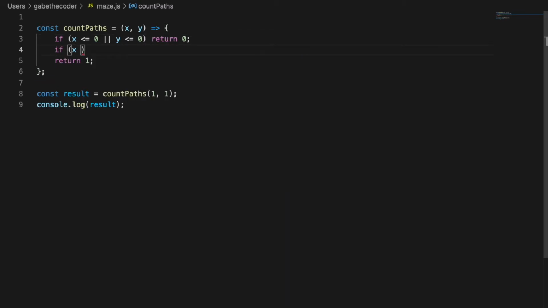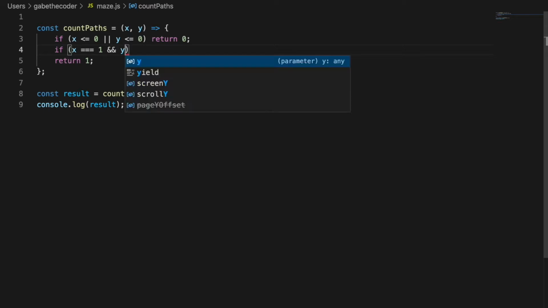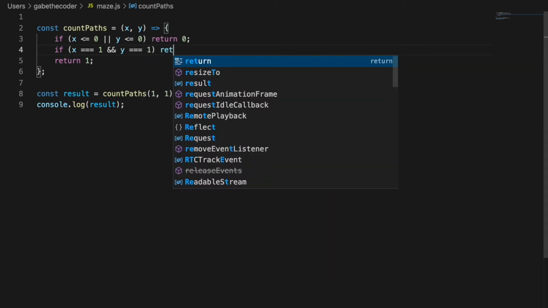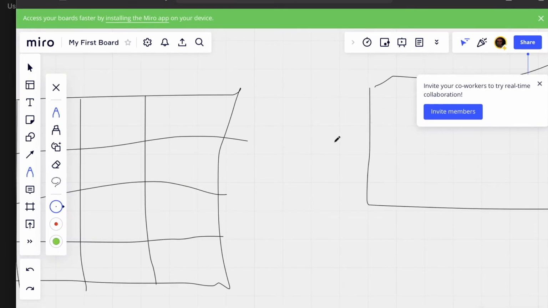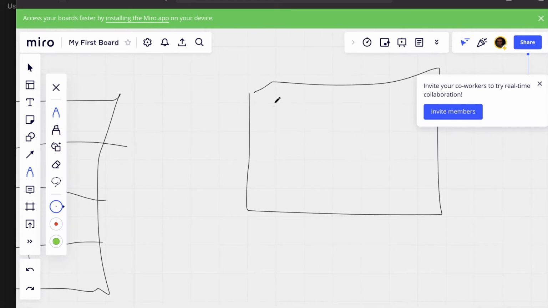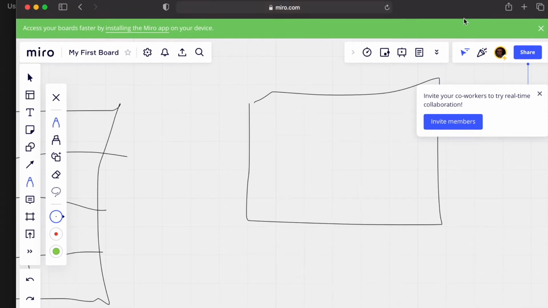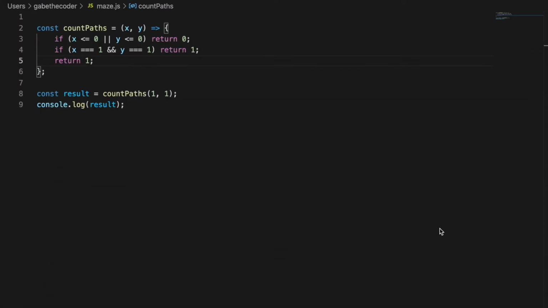Now, the other base case that I'm going to write is if x is equal to 1 and y is equal to 1. In this case, there's going to be one possible path because it's a 1 by 1 grid. It's pretty obvious that there's really nowhere else to go, so there's one path through that.